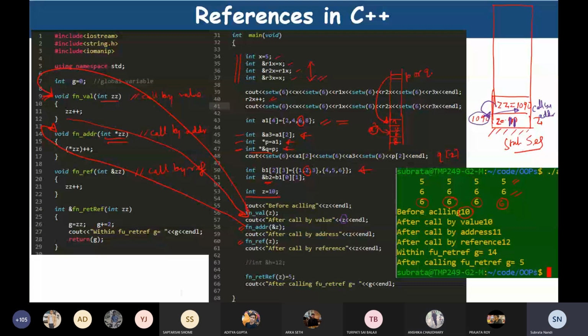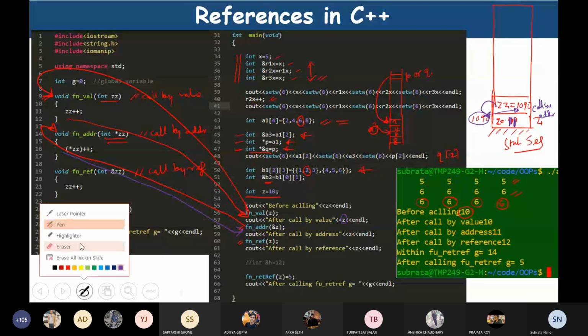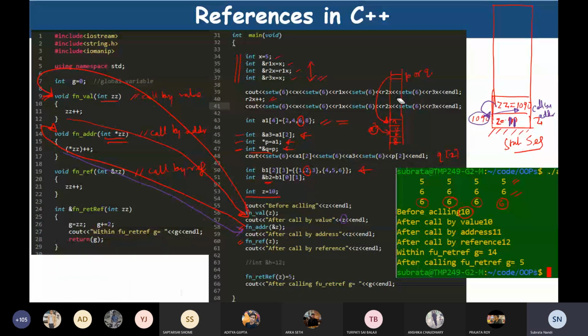Yes, sir. So now whenever the control comes out of it, what happens? The first thing that is done is, which one gets popped out? This ZZ, which was a local non-static variable declared within the function fn address. Now the control comes out, the function is no longer active, so it will be popped out. That's the first thing. But you have already made the changes in my notes, so they will be retained.